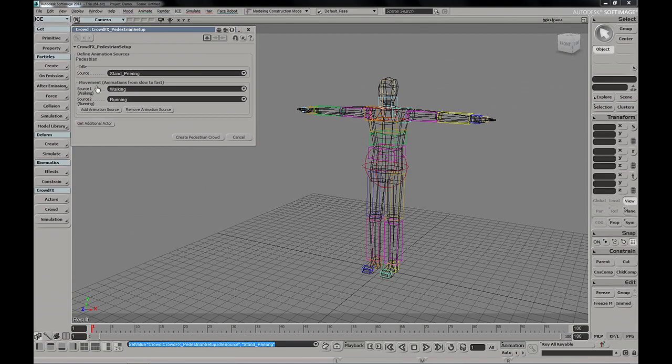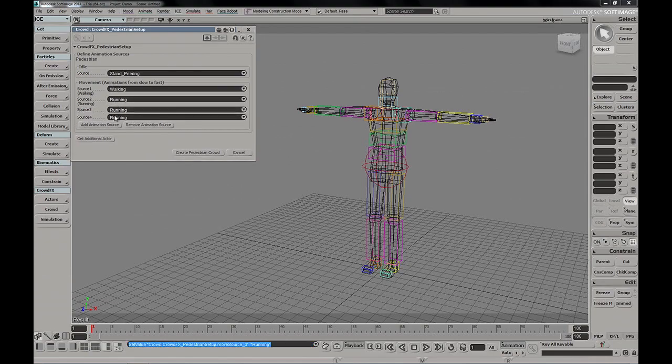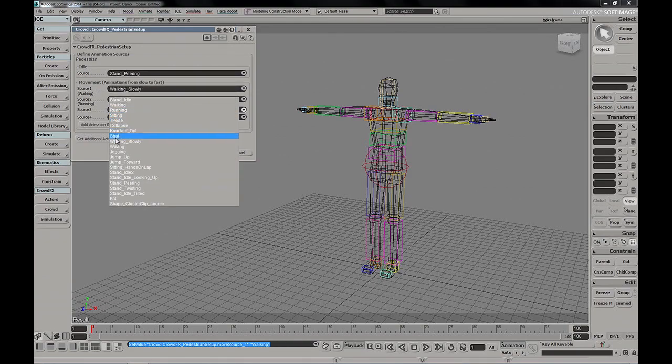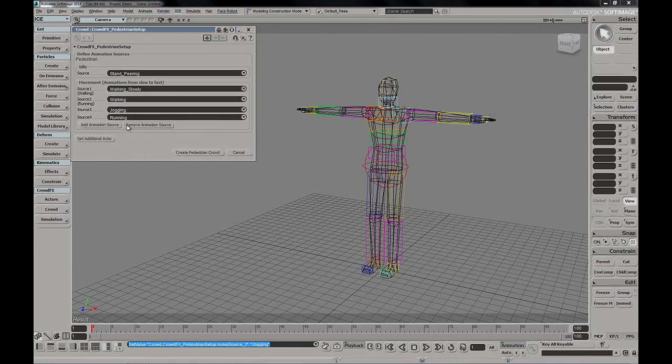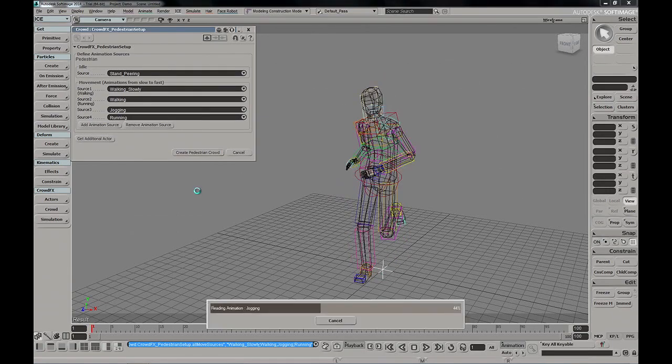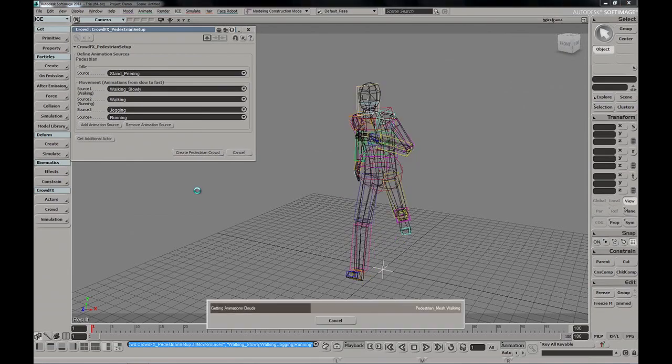And what you want to do is load in your walking actions, your movement actions from slowest to fastest. And they suggest 2 to start with. I'm going to add a couple of animation sources. So you can have as many of these as you want. But if I start with, let's say, walking slowly to walking to jogging and then to running, I'll use that as my crowd. So I'm just pulling in one actor here. So it's pulling in all the different variants.